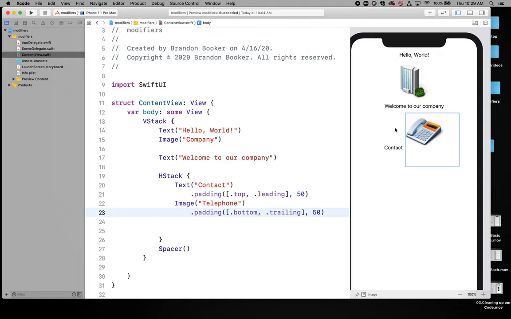So that's pretty much all the sides as far as moving things. So if you want to shift it, go ahead and use padding and then specify in the parentheses exactly which sides you want and then the actual value that you do want.